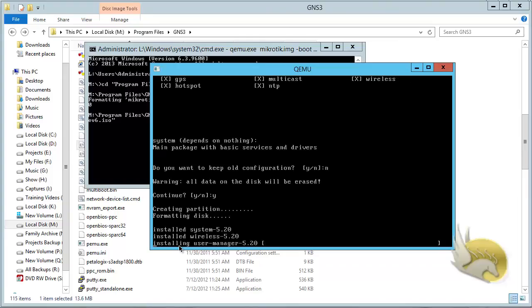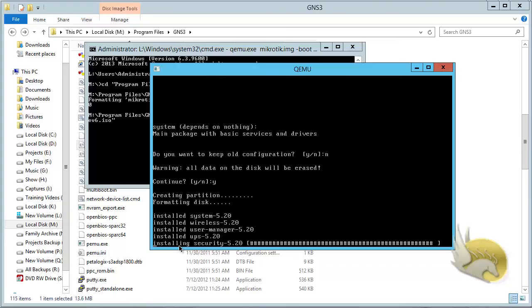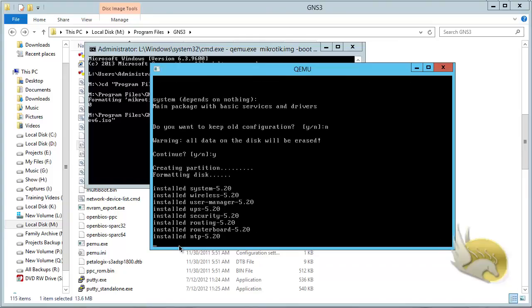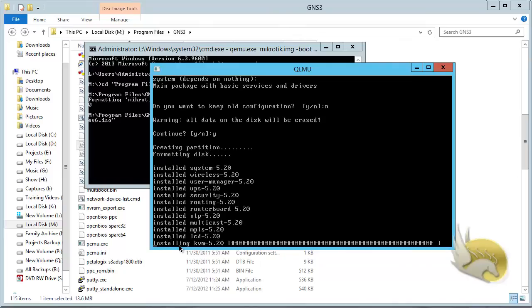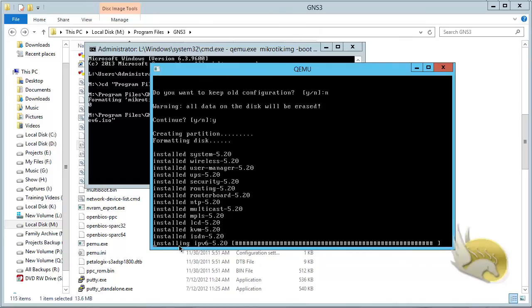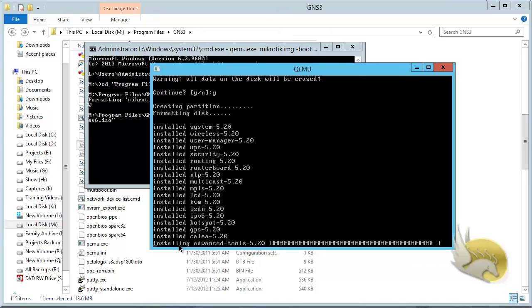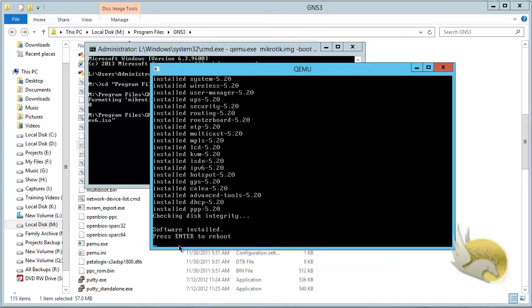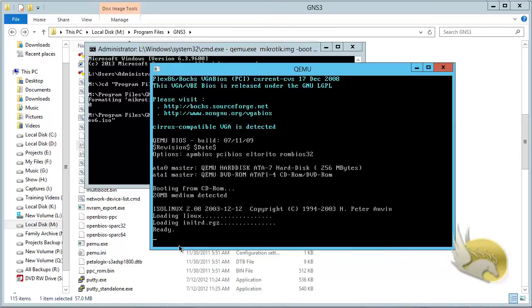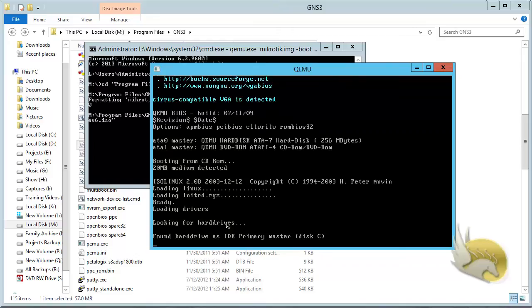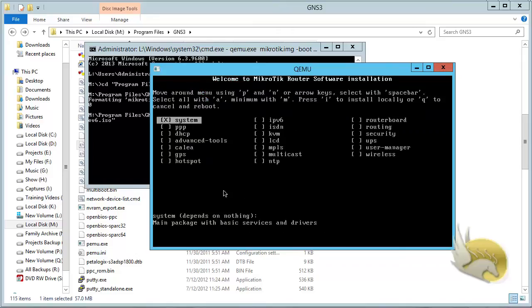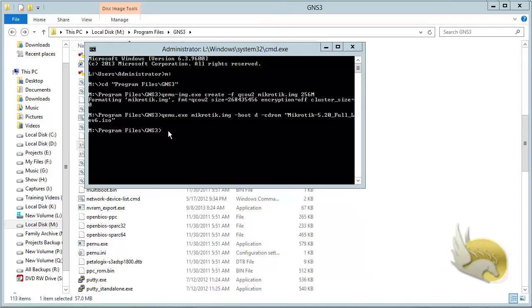And the services now are going to be installed one by one. You can see the user manager, UPS, security, routing, and everything is going to be installed, and the installation is quite fast. You do not need to wait too long for this, and of course you need just one installation, and you are going to use that one installation for everything. Now you can see that I need to press enter to reboot, and I don't want to boot into CD-ROM again, so let me press C. What is going to happen? You can see that it found the hard drive as ID primary C, and let me close this. Now the installation is complete.